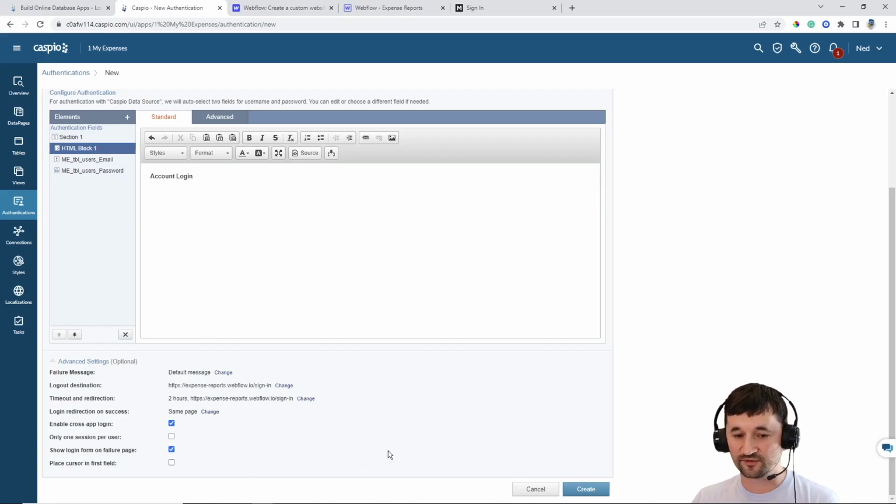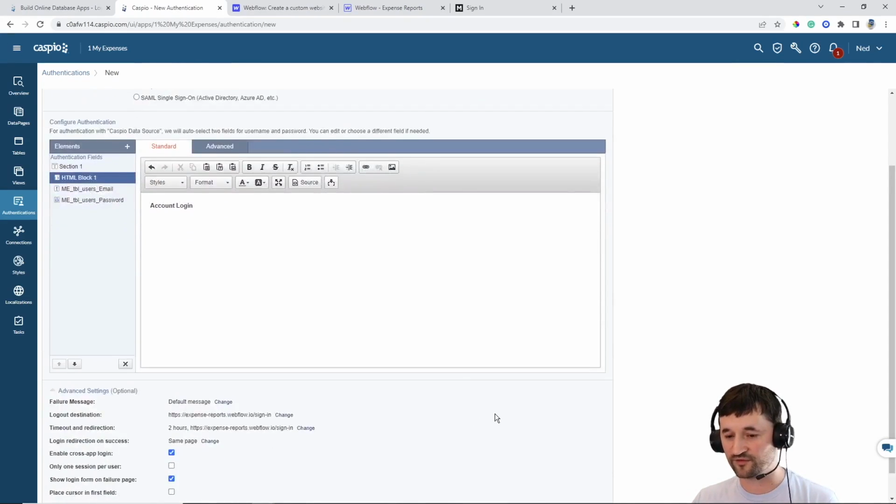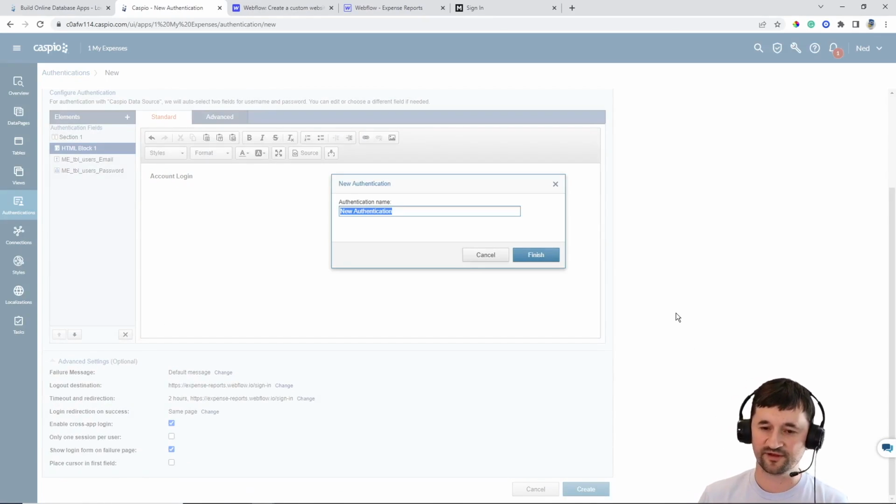Okay. So when you're done, all you need to do here is click on create. Let's give it a name. We're going to call this ME for my expenses, and we're going to call this user authentication.